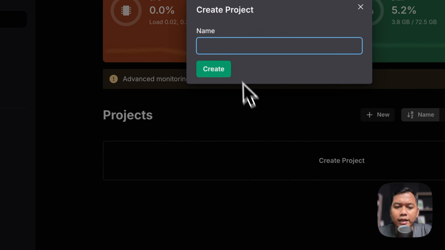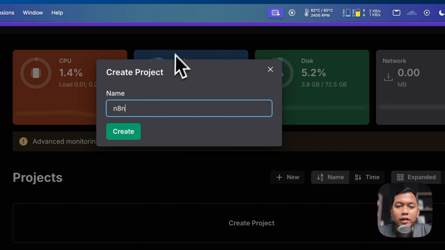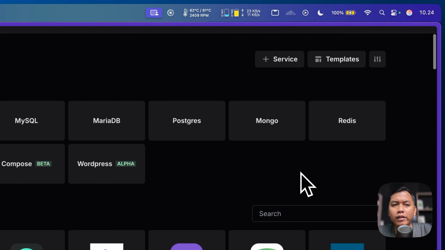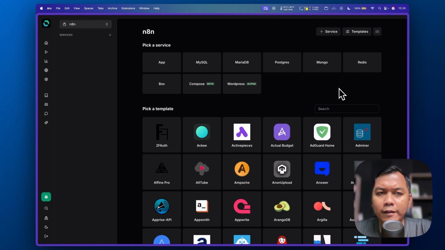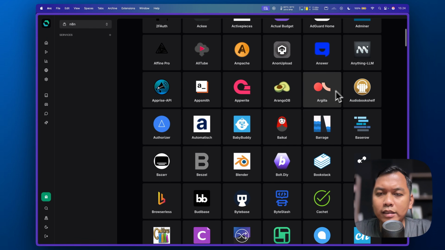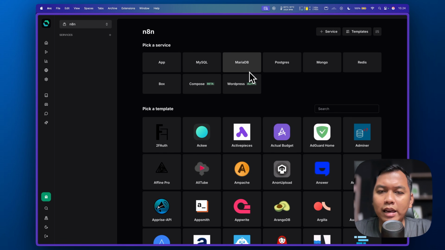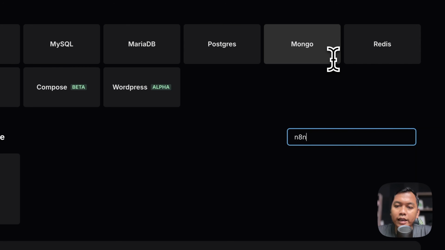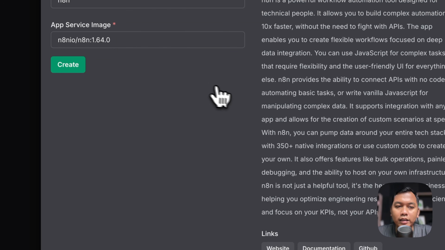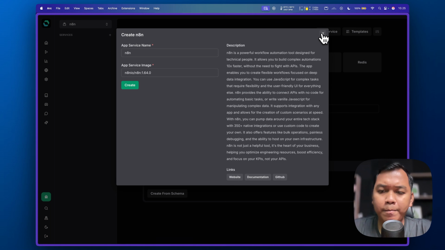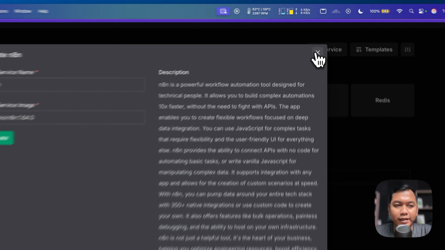And maybe let's try to create a project here and select a service. As you can see here, there are a lot of templates and services available in this EasyPanel. So we can just select an app, MySQL, which is a database, and then a template like n8n, we can just press, and then we can just select Create here. So it's very simple and easy, as the name says, EasyPanel.